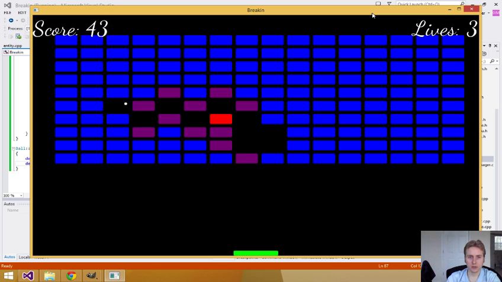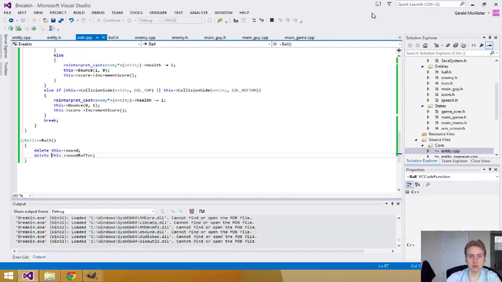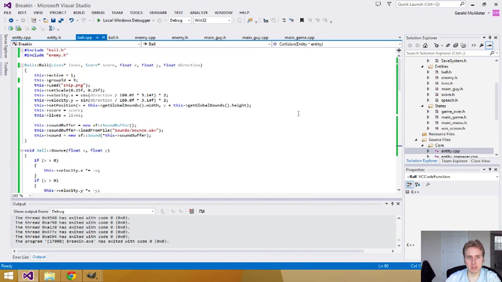Cool, yeah. So that is my very, very simple sound effect that I'm sadly very proud of. Yeah, so there's all of that. And that's our basic game.